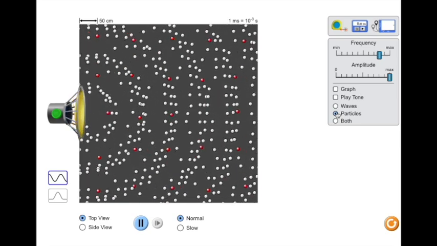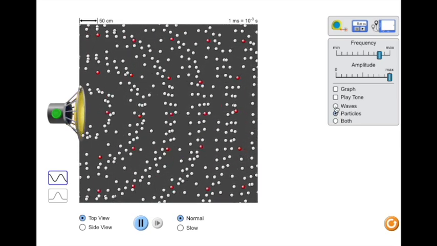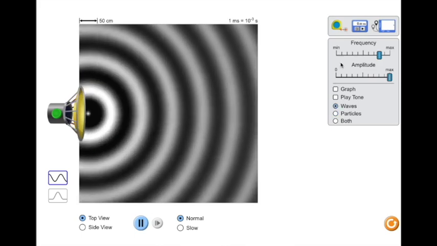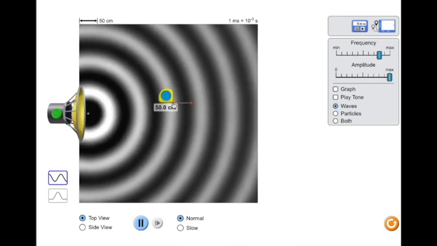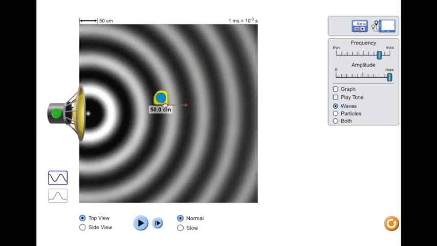To measure the wavelength of the waves, select the tape measure from the top menu and drag it to the stage. Select the pause button on the bottom of the screen. Place one crosshair on the darkest part of the wave and drag the other crosshair to the nearest other darkest part of the wave.